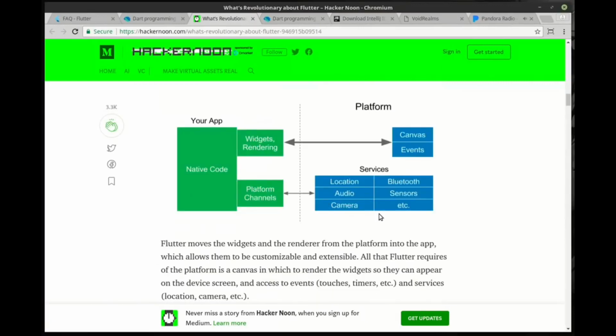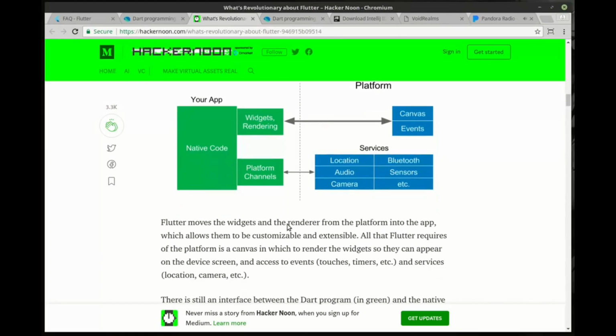I'm currently building my own Flutter project, so I thought it would be nice to do these tutorials as I go. As you can see, it's built a little different. You have your native code, in which widgets are rendered, and you have platform channels, which communicate with the hardware. There's no JavaScript layer here.